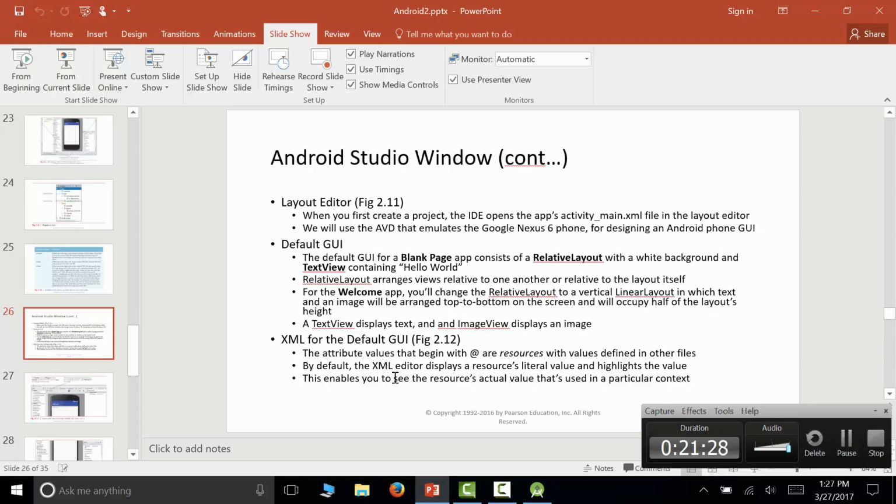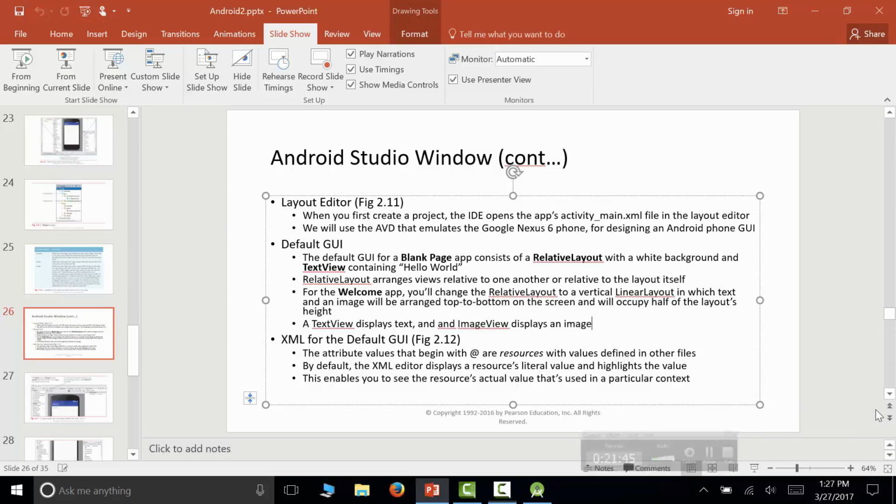For the welcome app that we're going to create, we're going to change the relative layout to a vertical linear layout, in which text and an image will be arranged top to bottom on the screen and will occupy half of the layout's height. A text view displays text, and an image view displays an image.